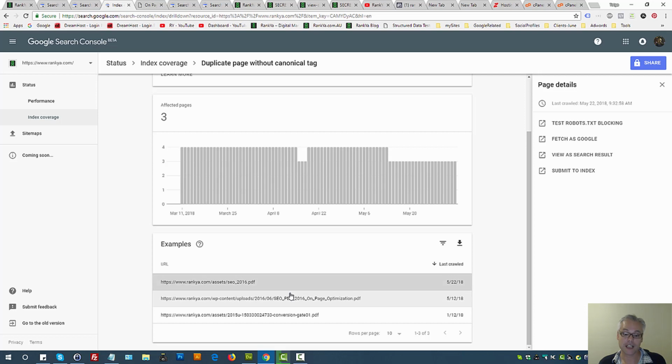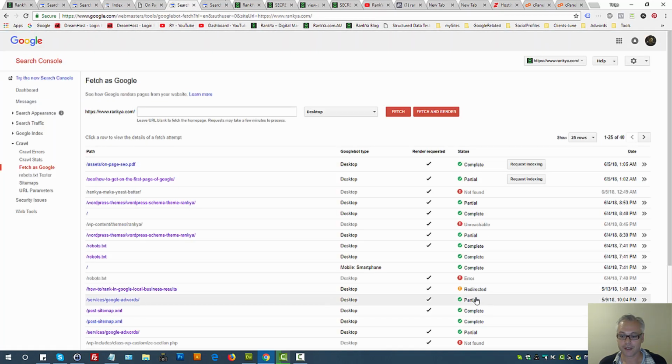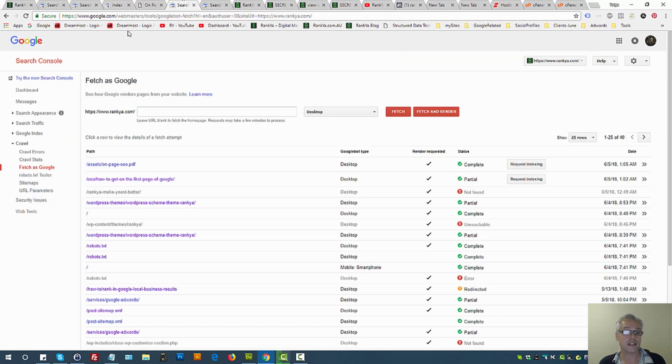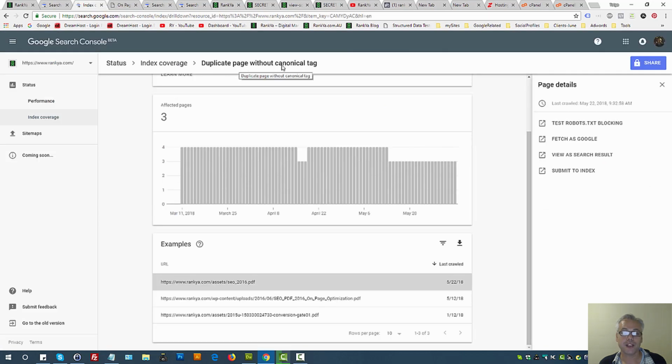In my examples, as in your example, simply press on the URL. You can fetch as Google. Because ideally, when you fetch as Google, if you're seeing something like redirected, then that should give you a cue: Google is seeing a URL on your site that is being redirected. So that could be causing the duplicate page without canonical tag issue.